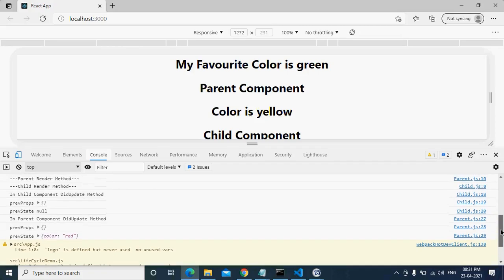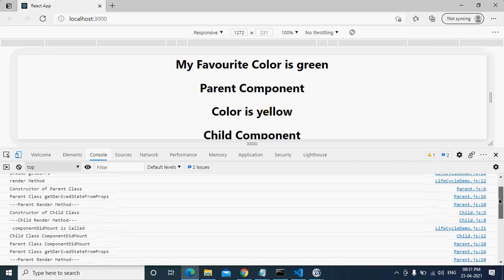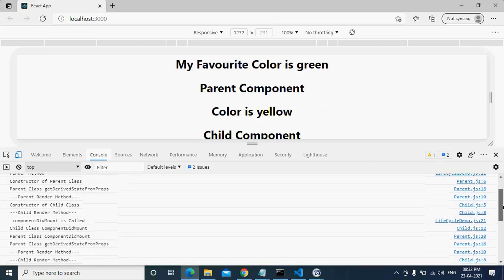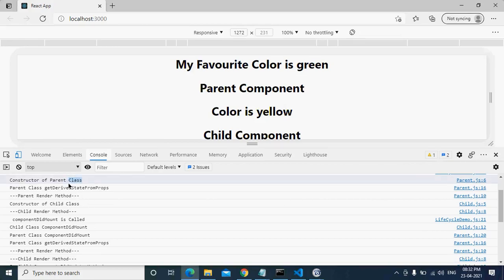If you see, this is the constructor of the parent class, then the parent render method. Next it saw the child tag, so it is trying to construct it. Then immediately the render method is going to be called. After the render method, it should call getDerivedStateFromProps. If we don't define it, it won't call; otherwise, it is going to be called.